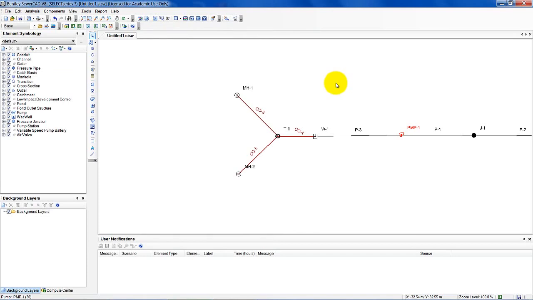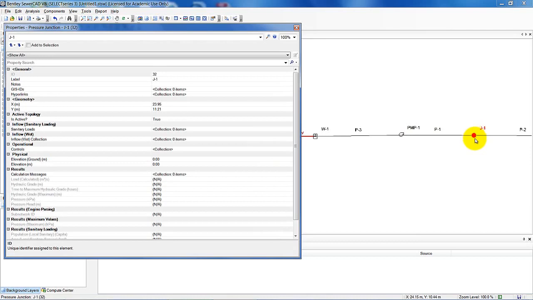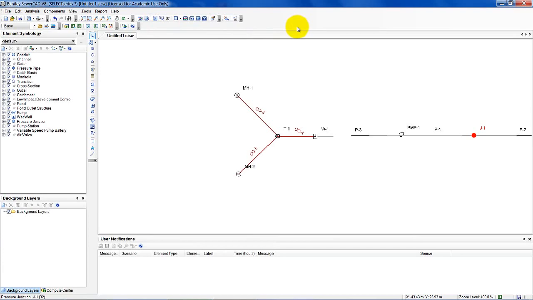Moving on, next what I need to do for my junction 1 is come over here, and I need to double click on it, come up with the properties, and I need to have an elevation of 13 meters. So this is an elevation of 13 and a ground elevation of 14.2. So now I'm done with that, and I can get out of that one.